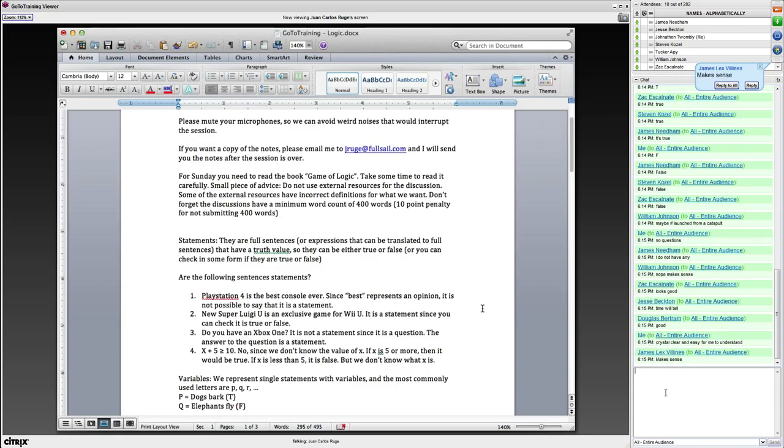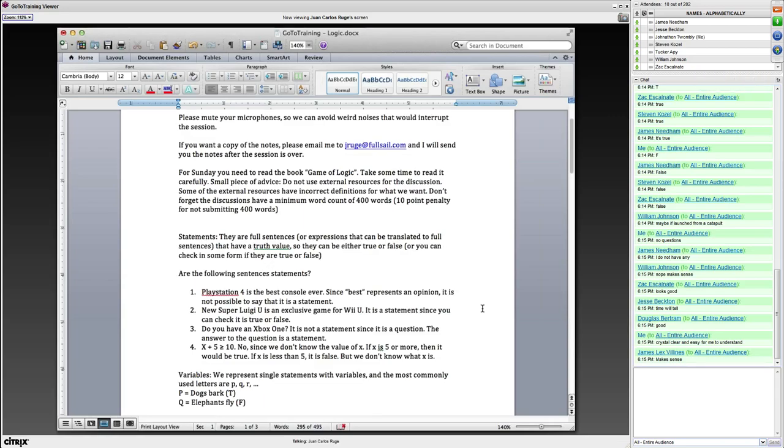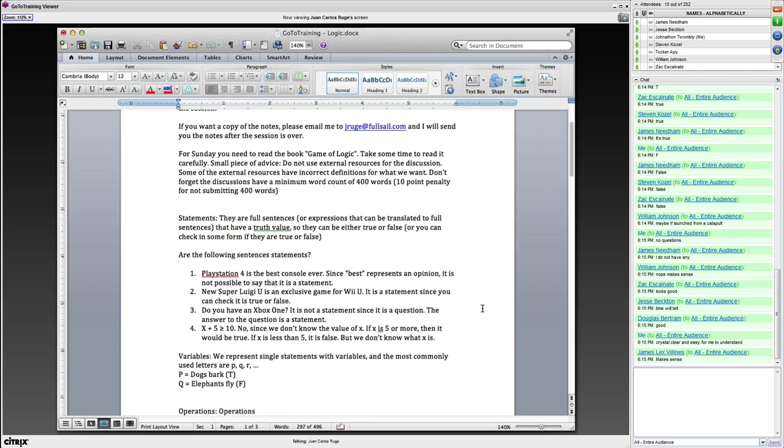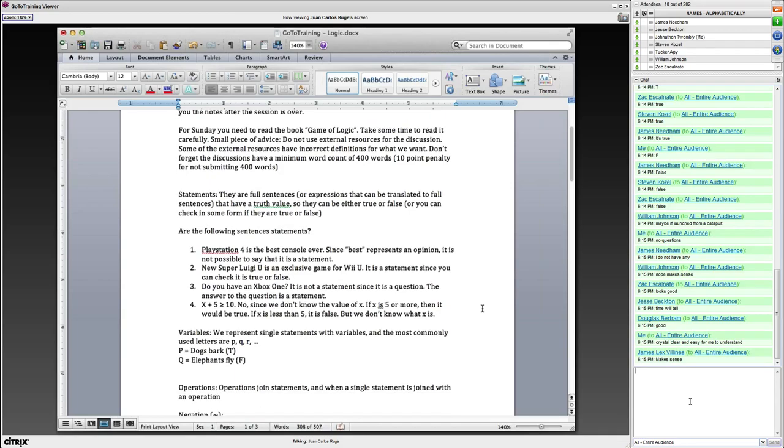Okay, now we're going to be working with operations. Operations join statements. And when a single statement is joined with an operation, we have a compound statement. Or actually, we can say two or more logic symbols represent a compound statement.